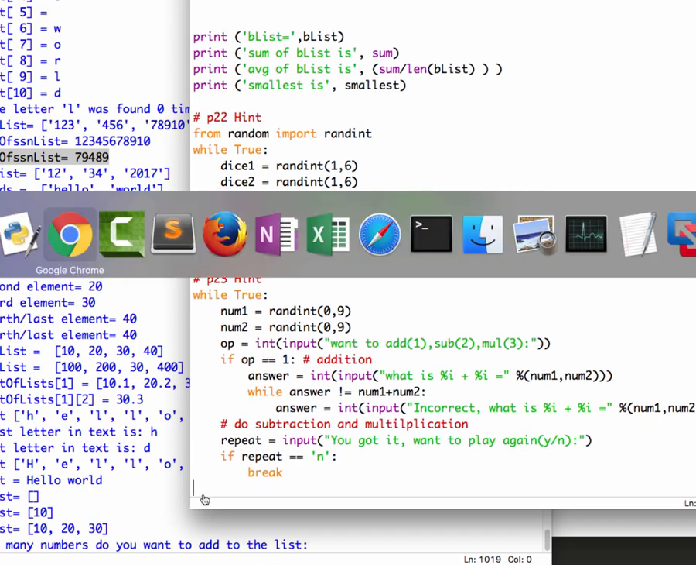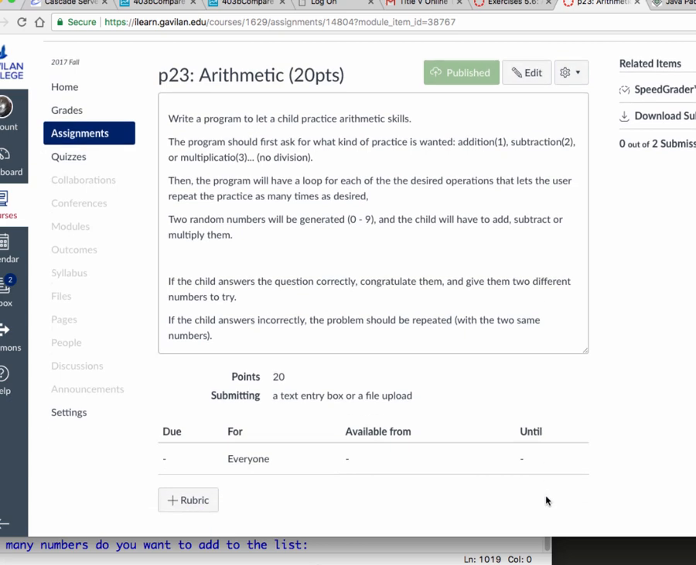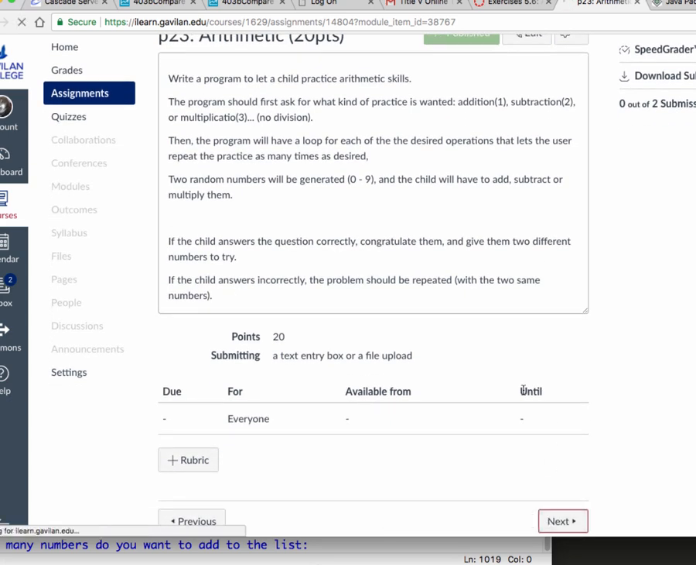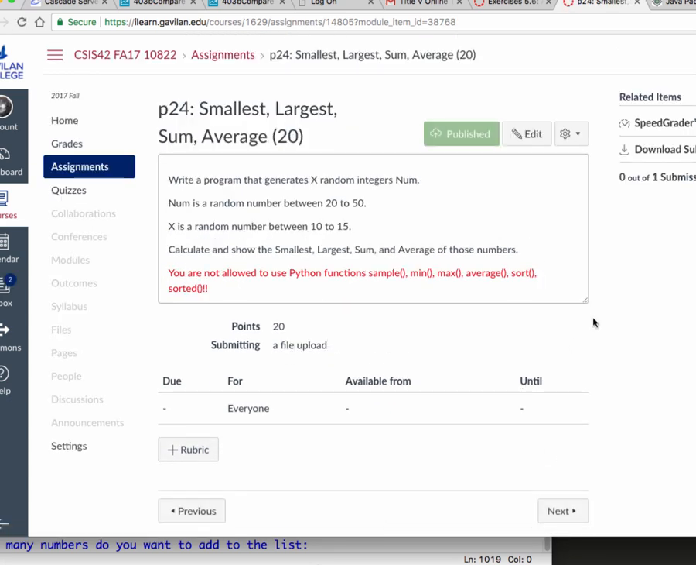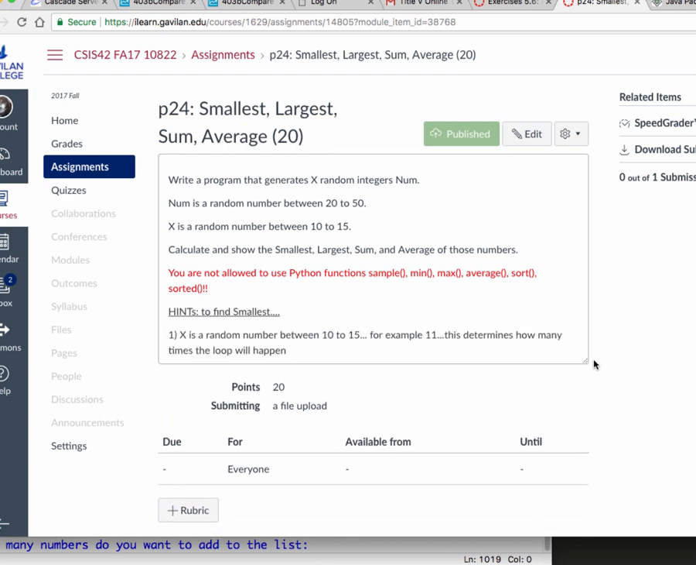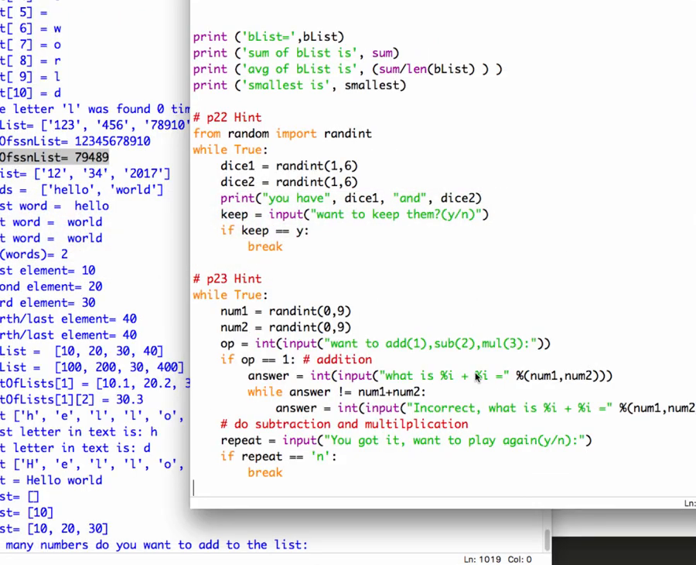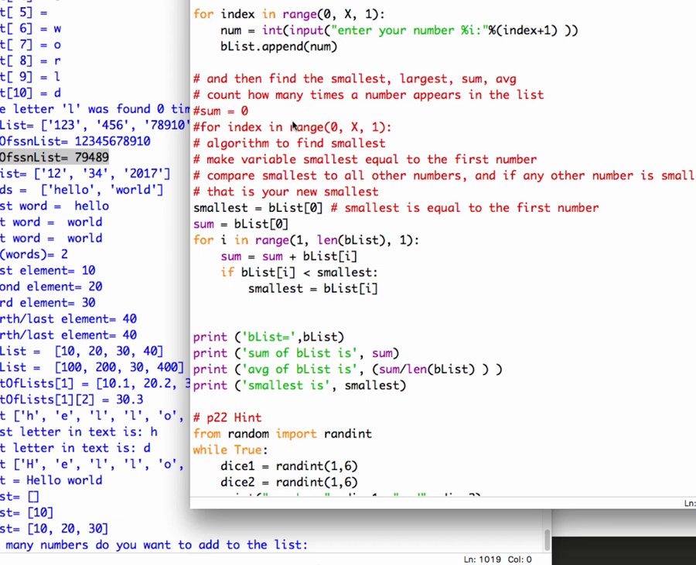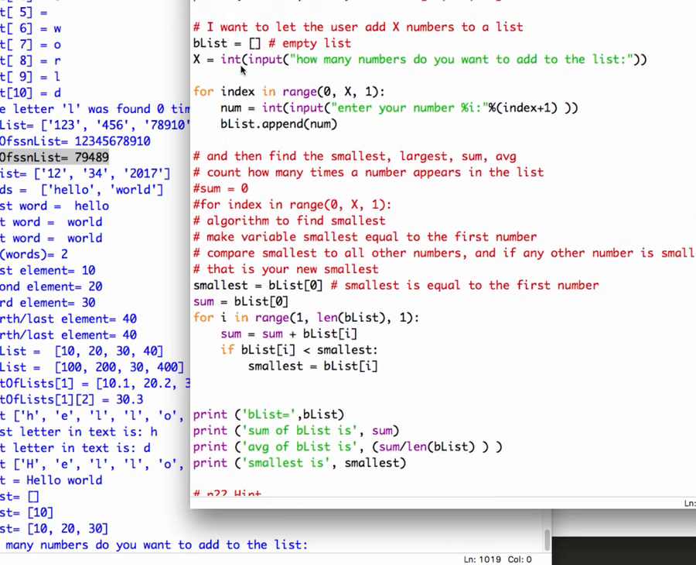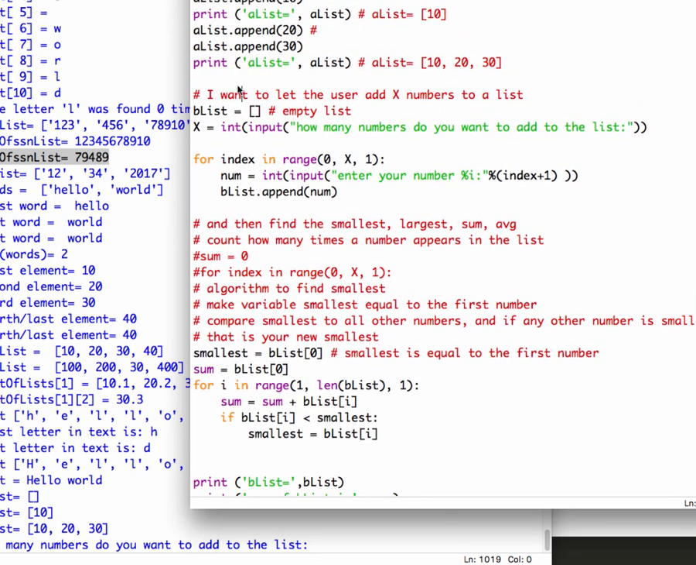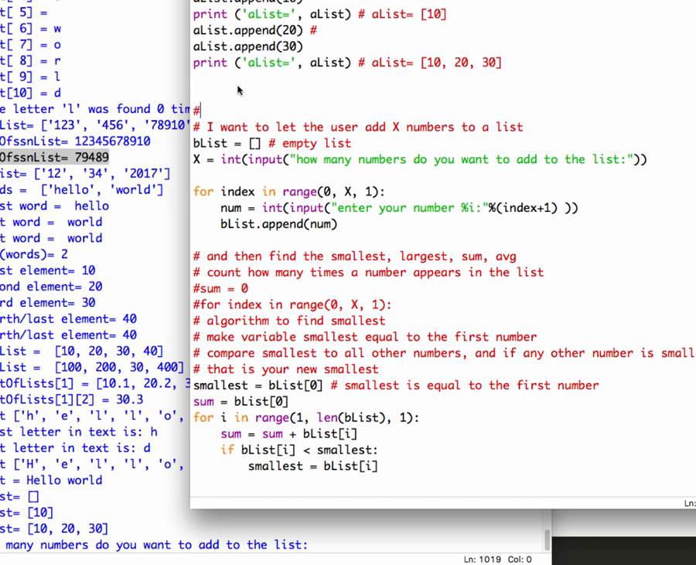So this is 23, 24. Smallest, largest, sum, average. I pretty much showed you how to do that. So this is the hint that I had. This is your hint for P24.